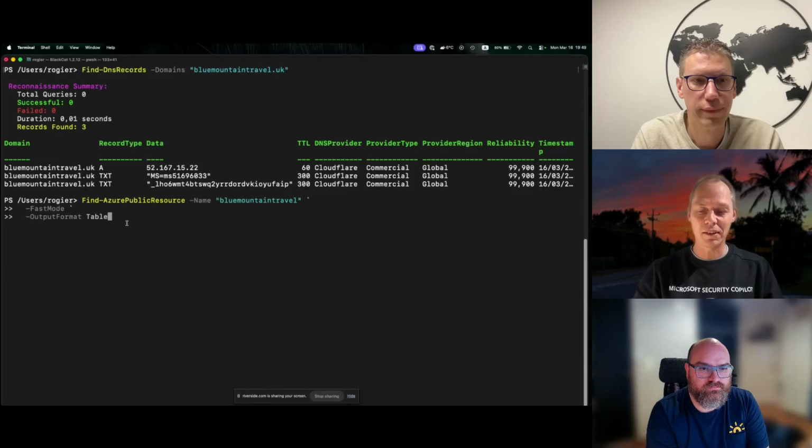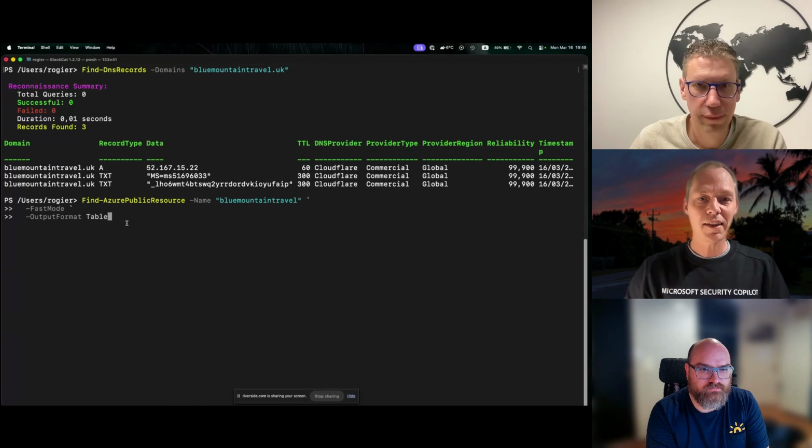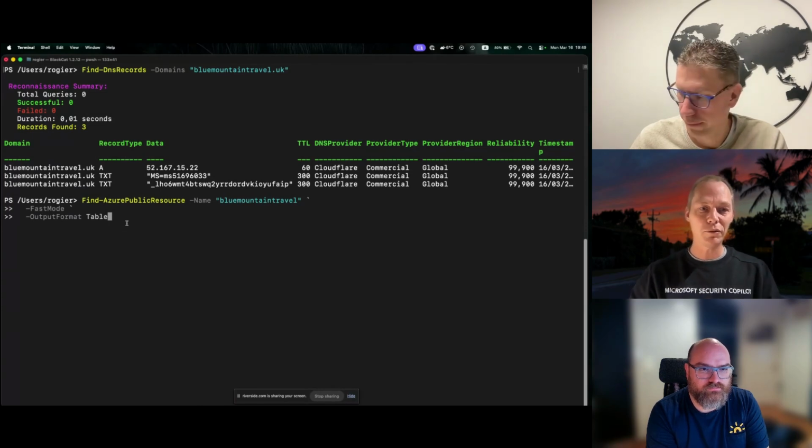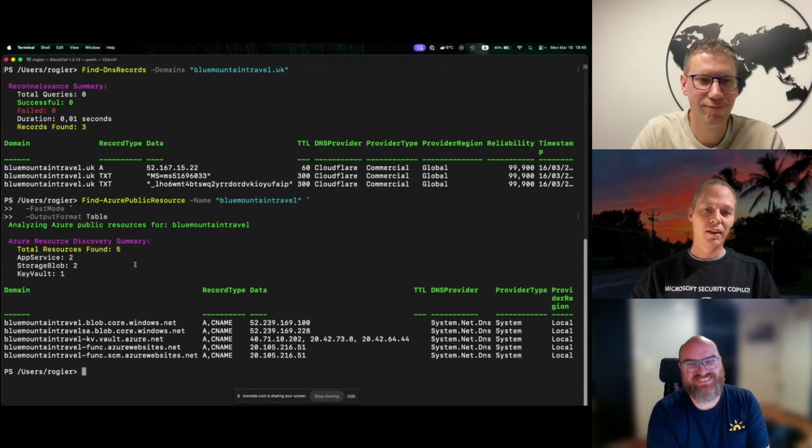Because we see that they use that a lot within the naming conventions. The name of the organization followed with a prefix or a suffix identifying the type of resource, like SA for storage account, func for function app, or KV for key vault. So in this case, we will use the name Blue Mountain Travel, and we'll use the fast mode. And as you can see, it's really fast.